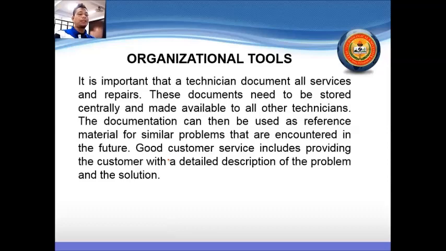Okay? The documentation can then be used as reference material for similar problems that are encountered in the future. Good customer service includes providing the customer with detailed description of the problem and the solution. So class, kung mahimo kang technician, kinahanglan tug-anan gid ninyo ang customer sa tinuod. Atud pa sa Bible nga the truth will set you free. Do not take advantage of them nga wala sila kabalo. You need to tell them the truth, unsay guba sa imong network, unsay guba sa imong computer. Then, provide a detailed description, documented, yung ilista sa notebook, or sa company, ang mga service centers, nga may right document for servicing problem, stated problem with descriptive solution.